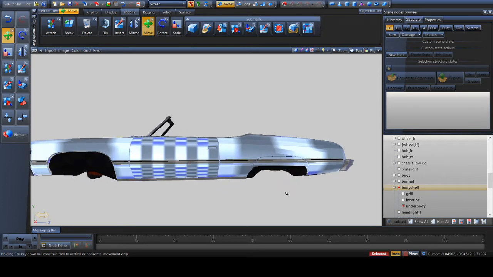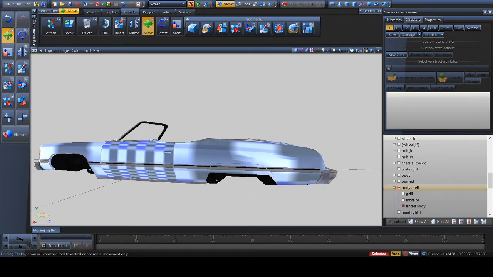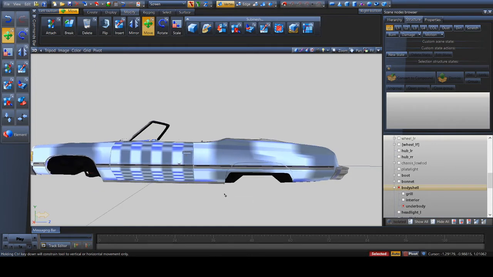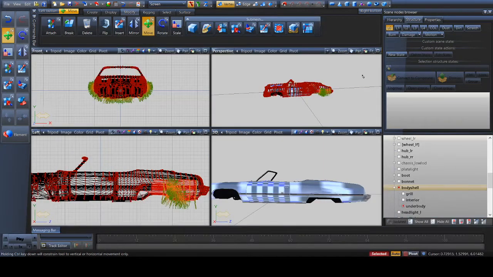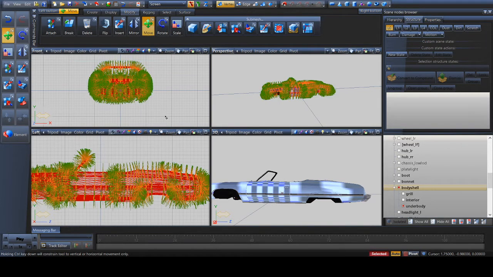So I thought since I had the whole thing highlighted that when I did this, the underbody would move too, but apparently it didn't. So it really ain't no big deal. What we're going to do is this. I'm going to go back over here, highlight all of this, and then go back to here to object.